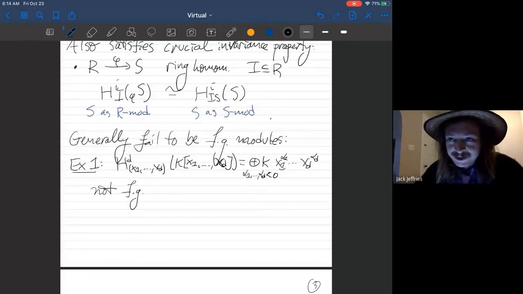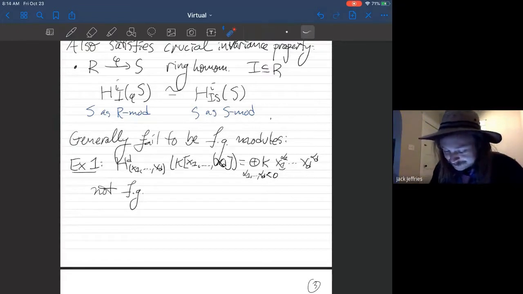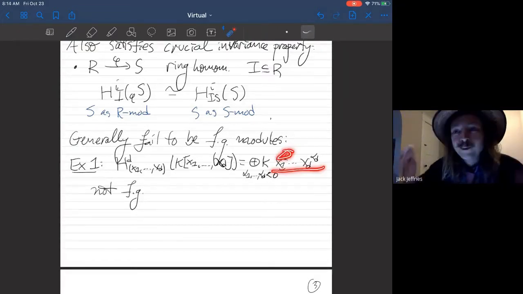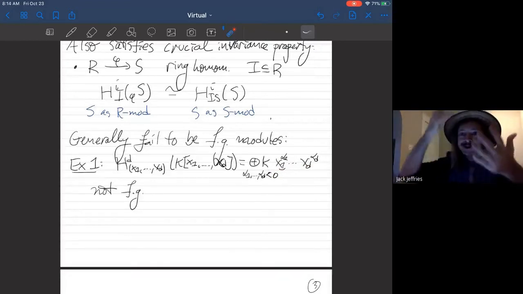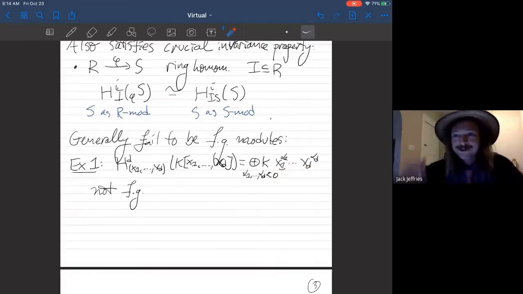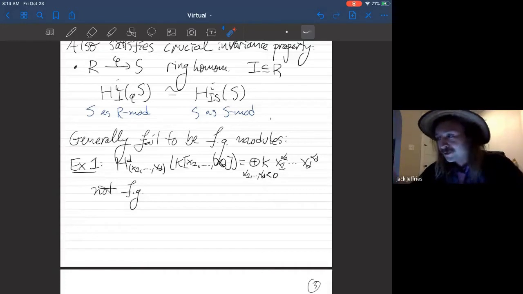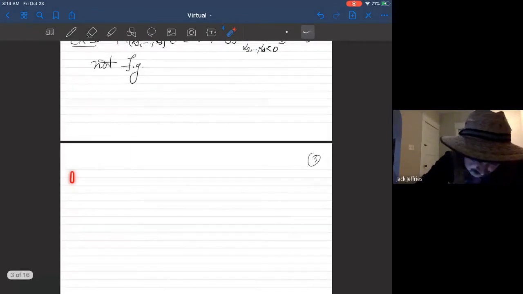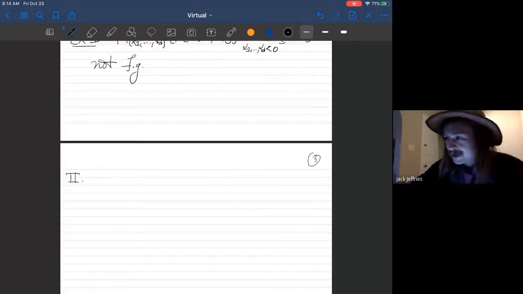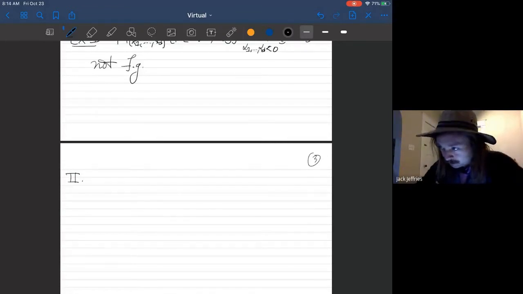This in particular is not finitely generated. I'm going to need more and more negative alphas. I need my alphas to be larger and larger as negative numbers to generate the whole module. Okay, so that's the basic things I want to recall about local cohomology.